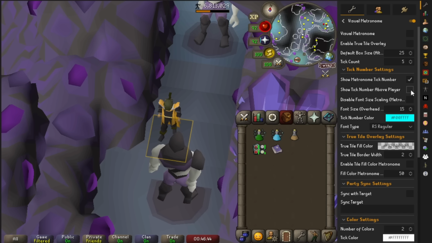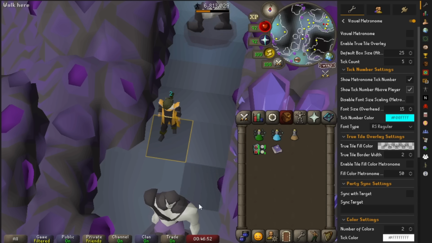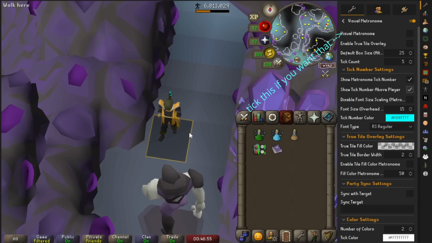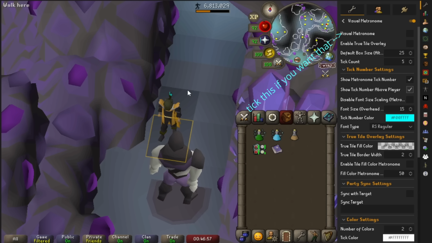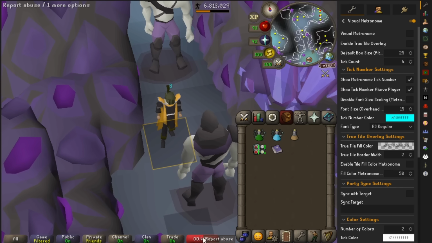If you don't do it over your head, it's going to pop up somewhere else. Usually it's like a box on your inventory or a box somewhere that's just counting. I like it above my head. It just makes more sense with me. So the reason this is cool, I explained it in my How to Get Good at RuneScape video, but effectively you can just count ticks over your head.